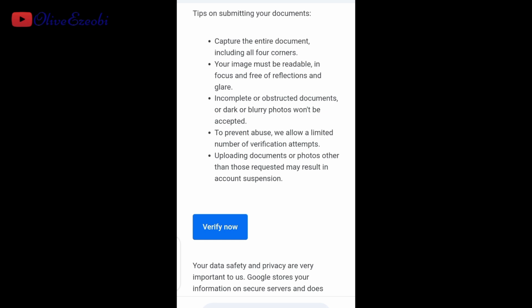Now you have to capture the entire document, including all four corners. Before you start this process, make sure that you've already captured the ID card you'll be using, and make sure that the four corners of the ID card are in focus. Also, your image must be readable, in focus, and free of reflections and glare.